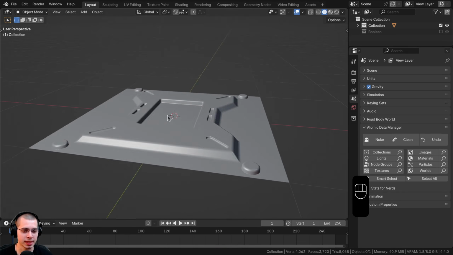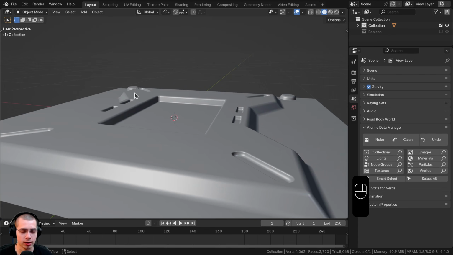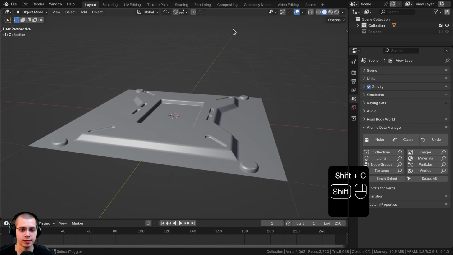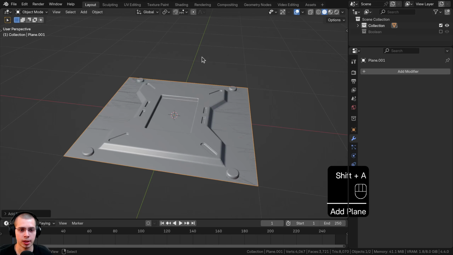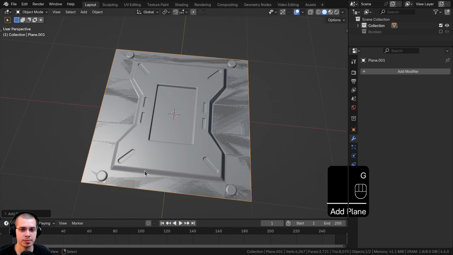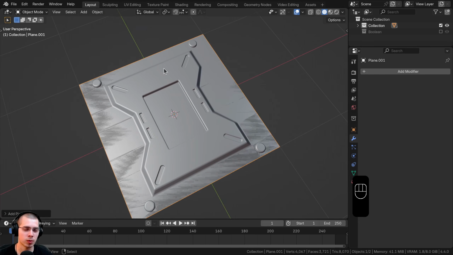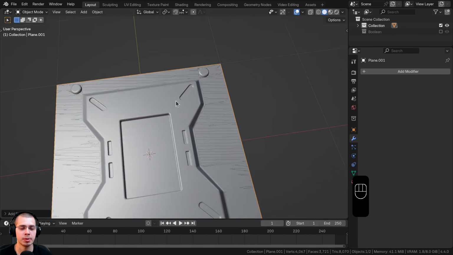So what I want to do is basically bake it to another flat object. So what I'm going to do is hit Shift-C to center the 3D cursor, and if I go to the Add menu, we can just add a new plane. So you can see the plane is basically the same size, so just create a plane and make it roughly about the same size or maybe slightly bigger than the decal.